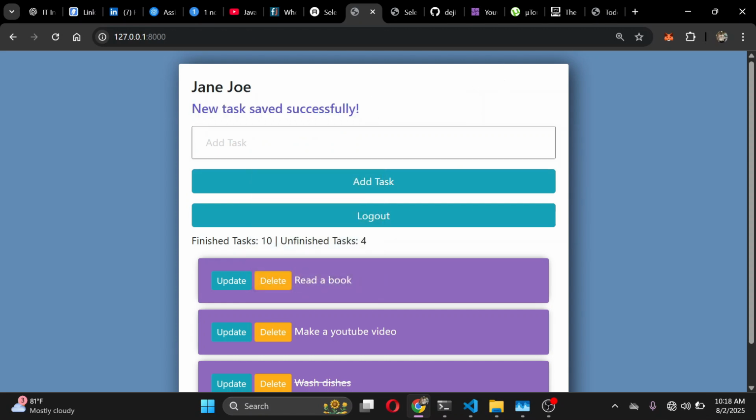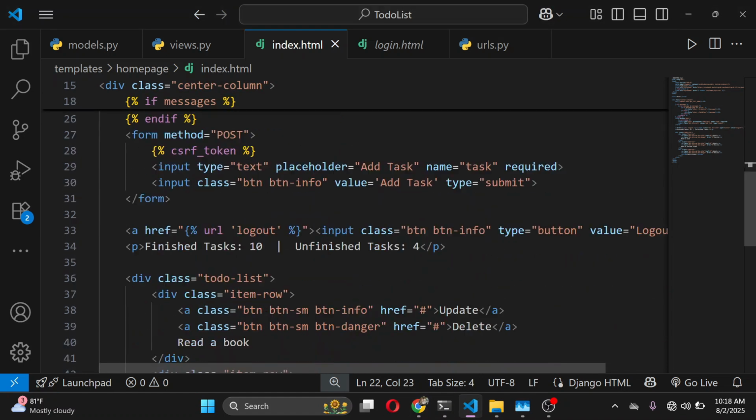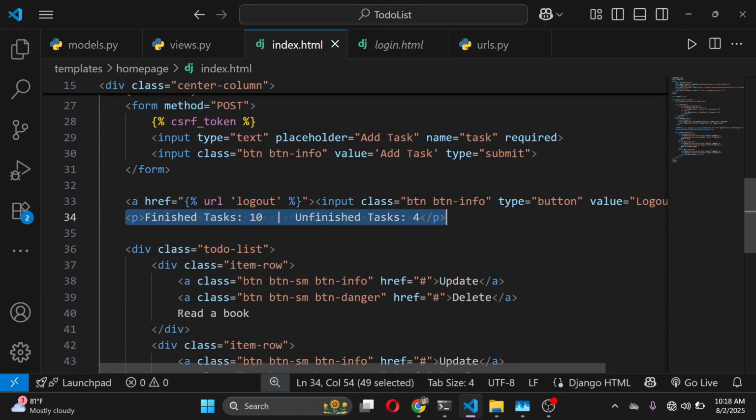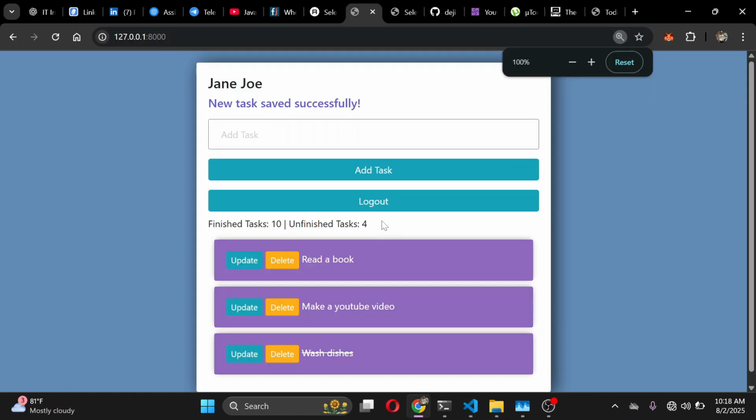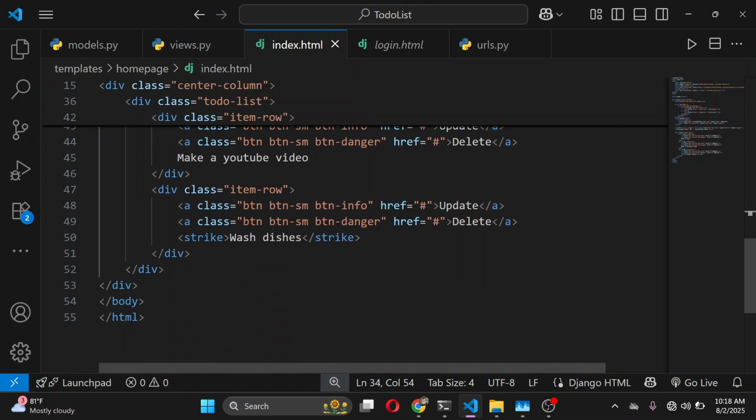Now you might ask yourself, okay, now that we have saved these to-do list items, how can we now display them in the home page? That is, all of these are just displayed by default. If I actually go to the HTML file, you can see that this is being displayed by default. Finished tasks of 10, unfinished tasks of 4. That is what we have here. And we also have by default all of these tasks which have been created.